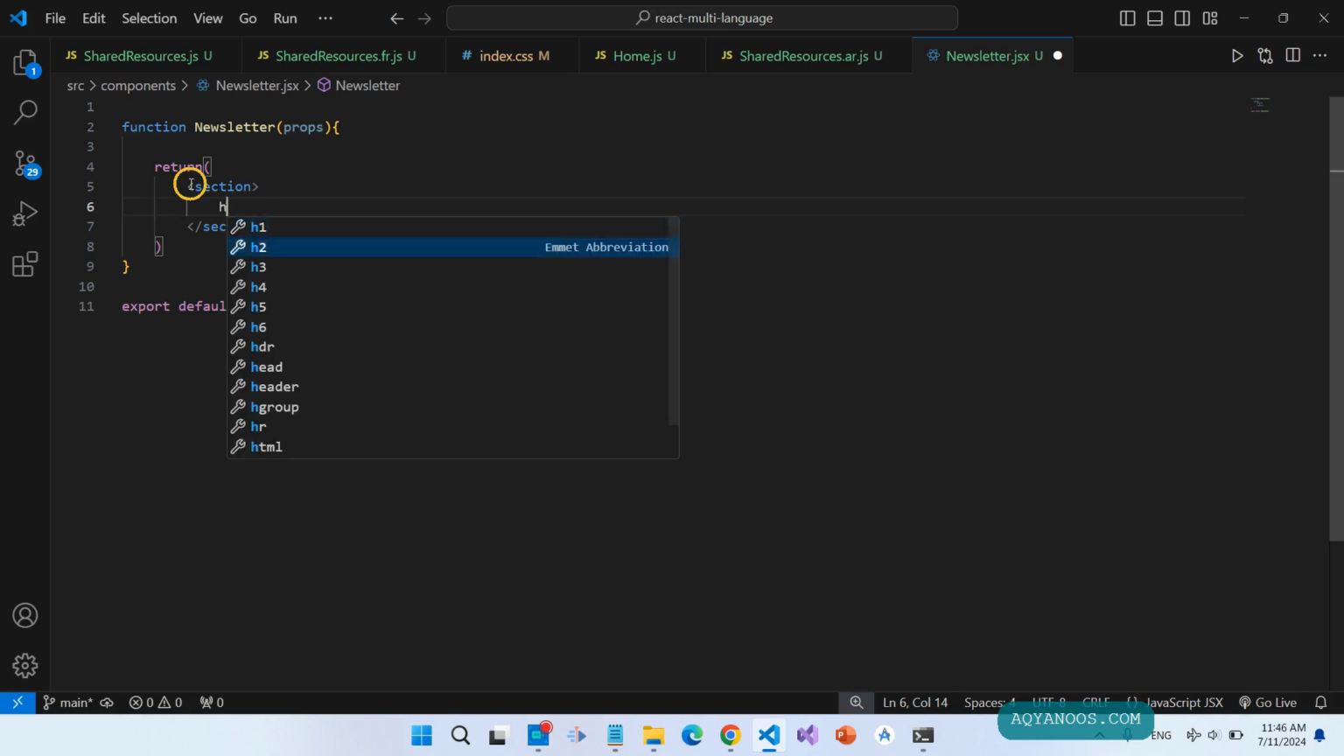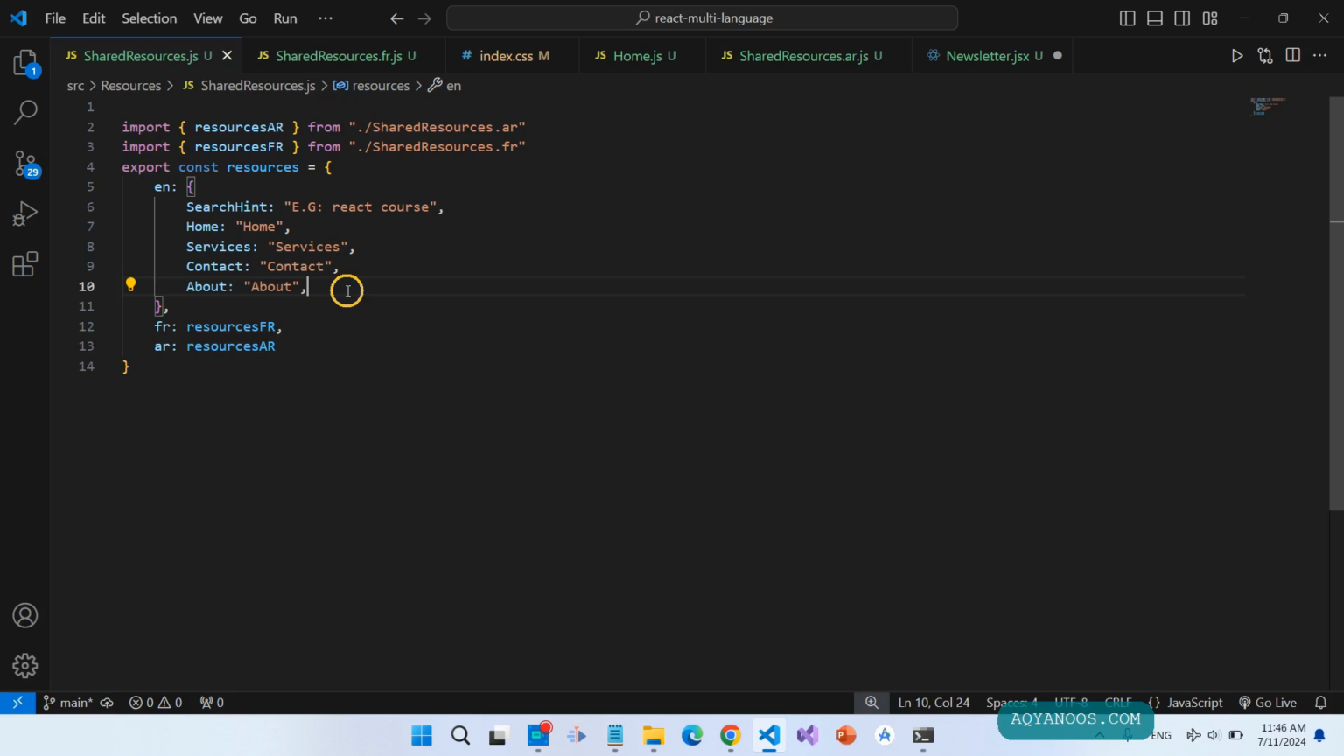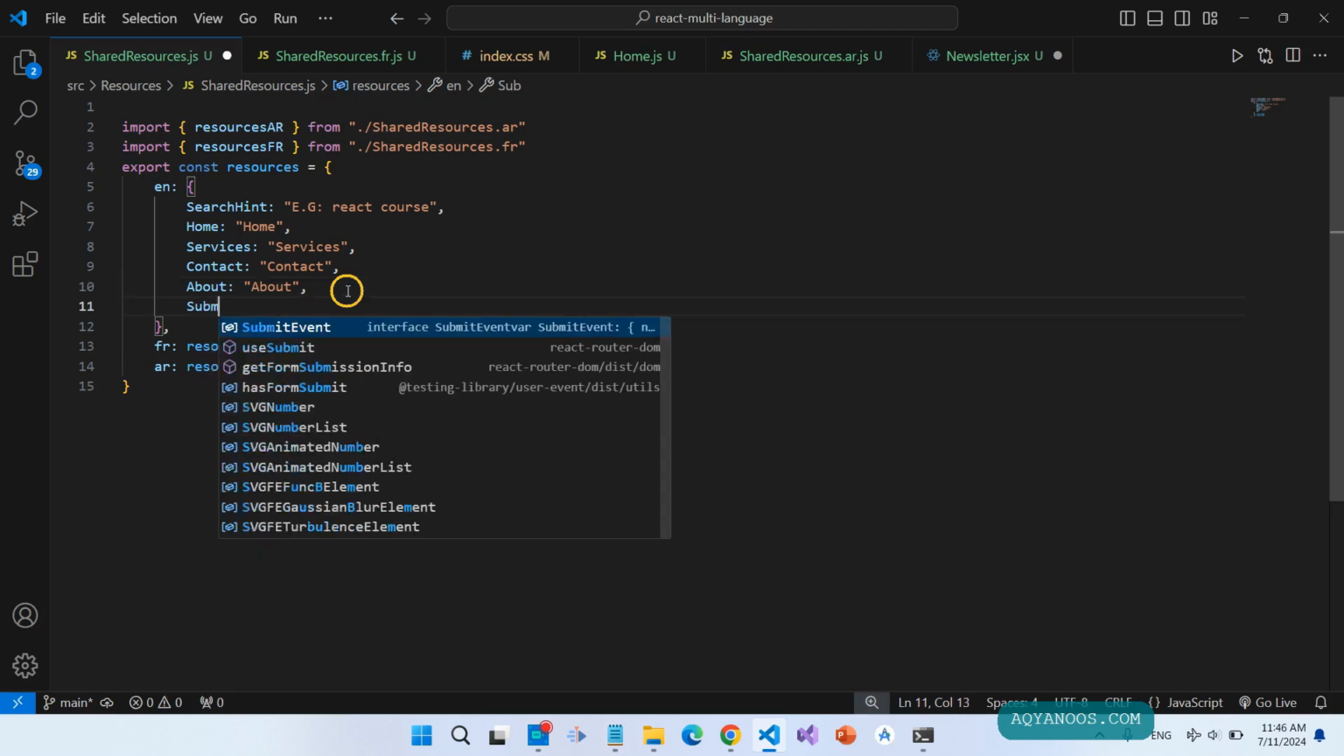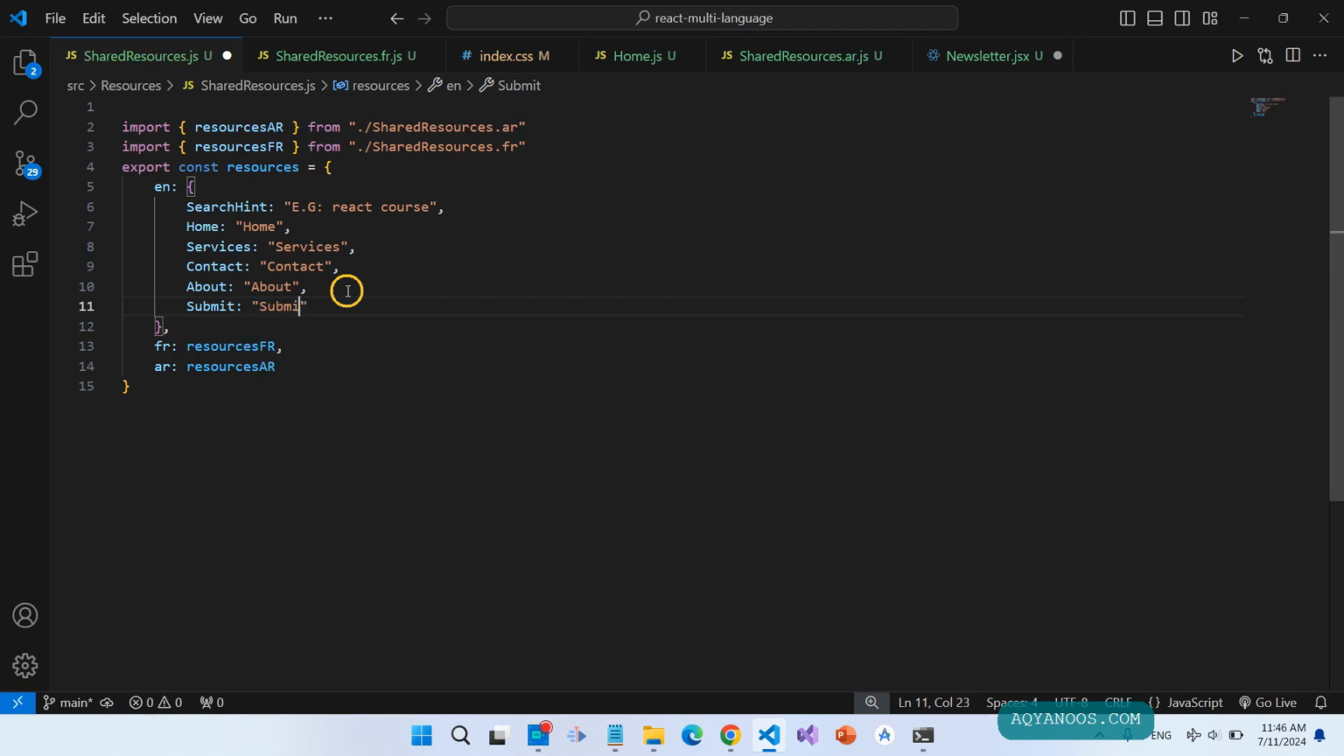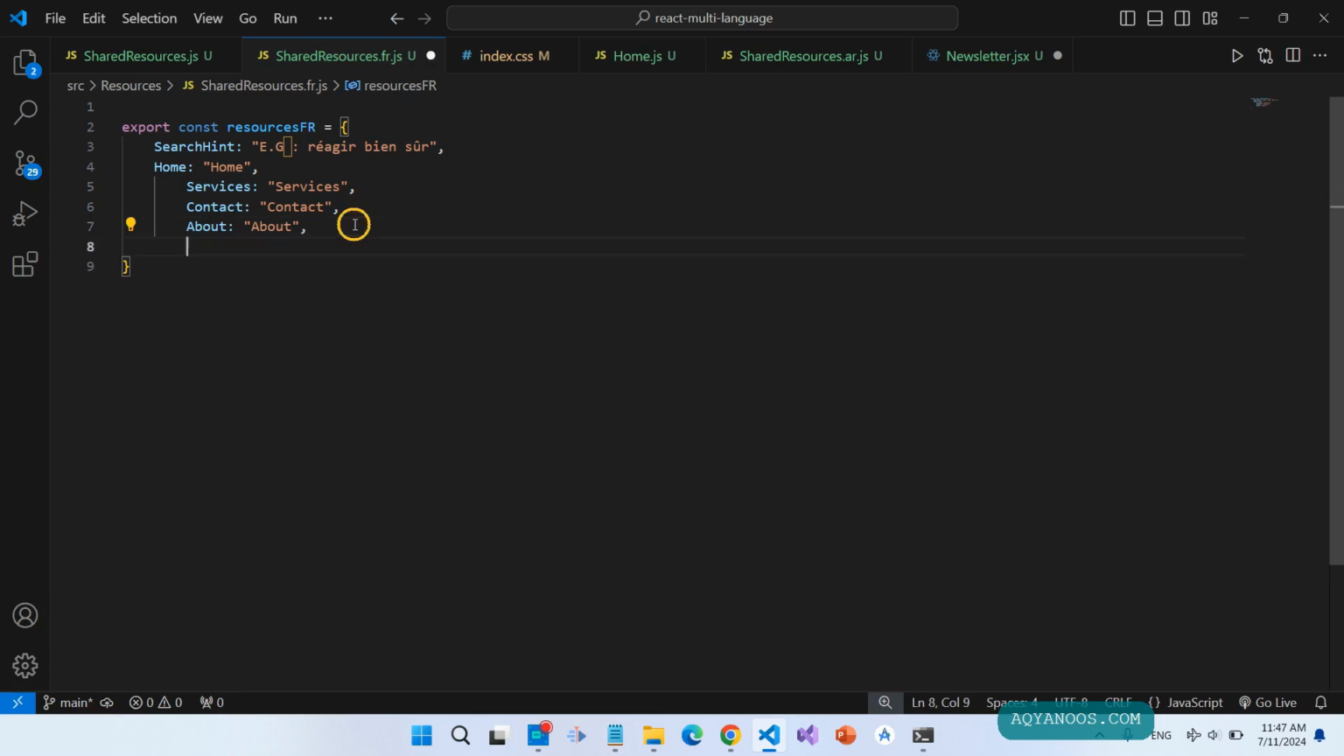Section, H2, create here, submit is in English, submit newsletter, subscribe to our newsletter to stay up to date. Ctrl C, Ctrl V, and Ctrl V.